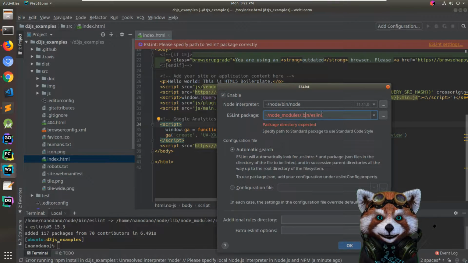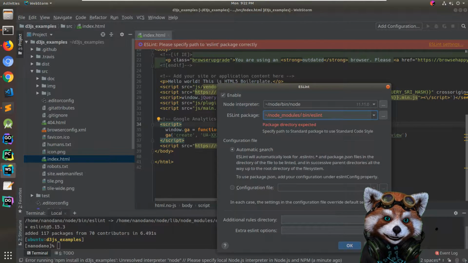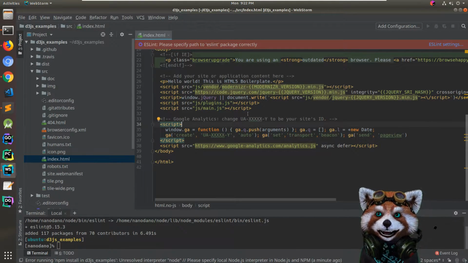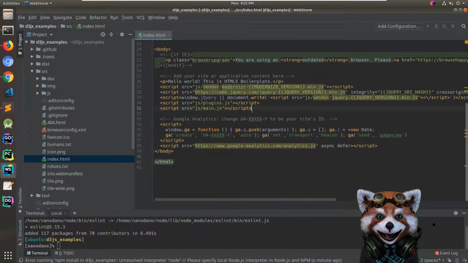Okay, ESLint, will you please stop bothering me? Package directory expected? Just go away, I don't want ESLint. I don't even want you. Enable, go away. There we go.